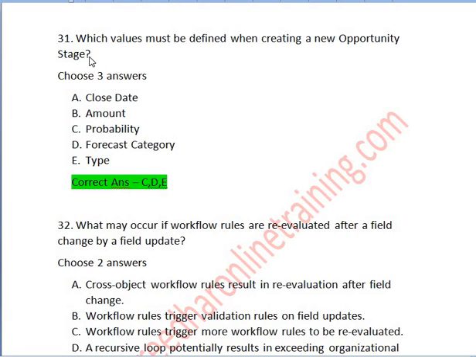Which values must be defined while creating a new opportunity stage? While creating a new opportunity stage, we must define three options. Those are probability, forecast category, and type. These three fields we must enter a value for, otherwise we can't create a new opportunity stage. The remaining are not answers. Close date and amount are not required while creating a new opportunity stage.